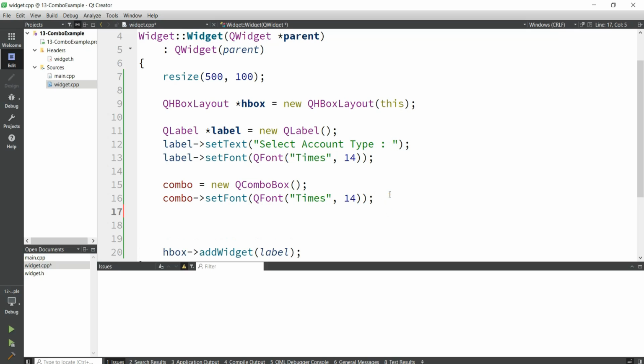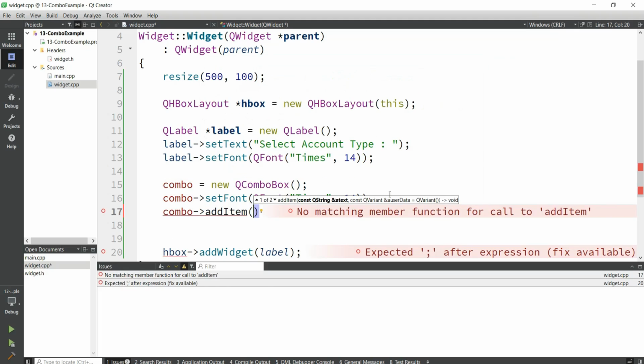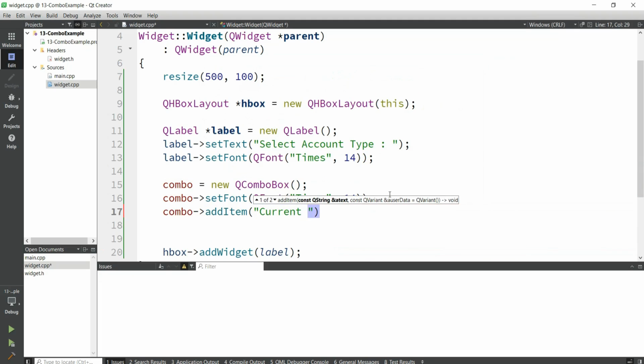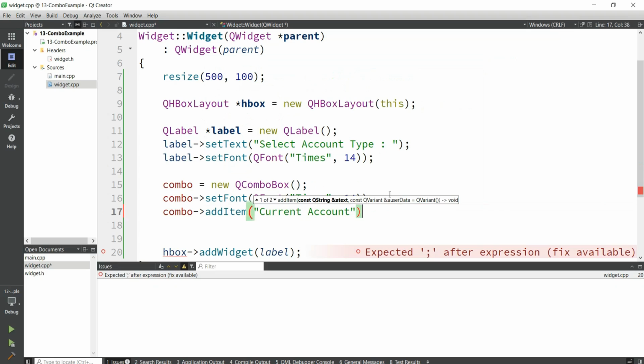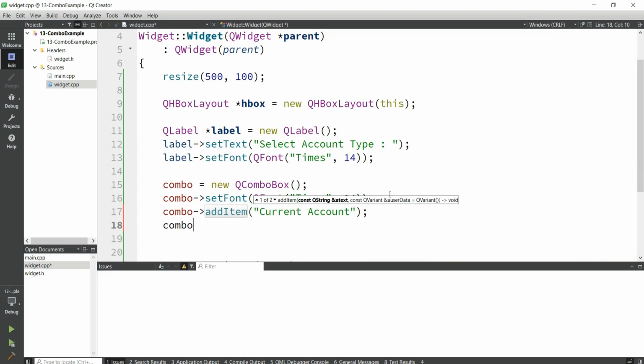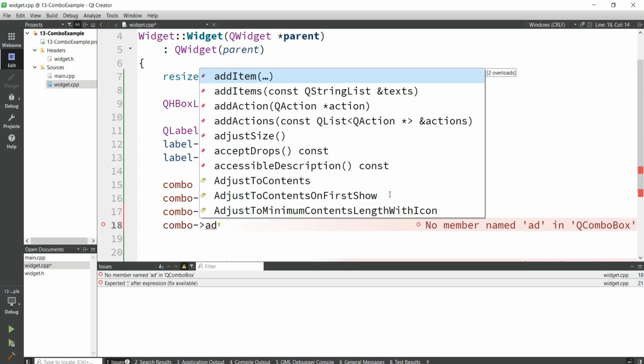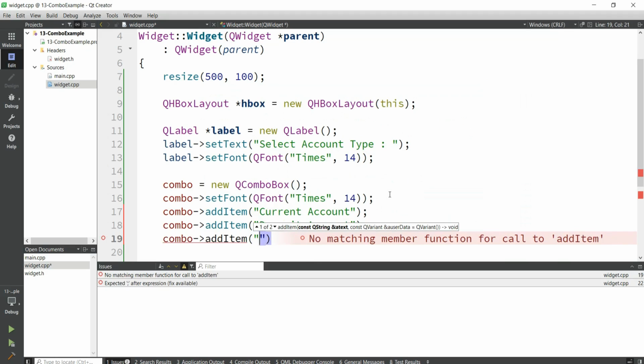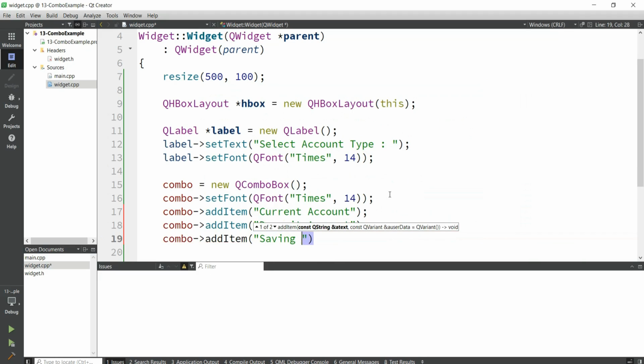And also I need to change this text to select account type, for example. So now let's add some items to the combo box, and we can use add item. For example, I can just say current account. I can add another item, deposit account, and also saving account.